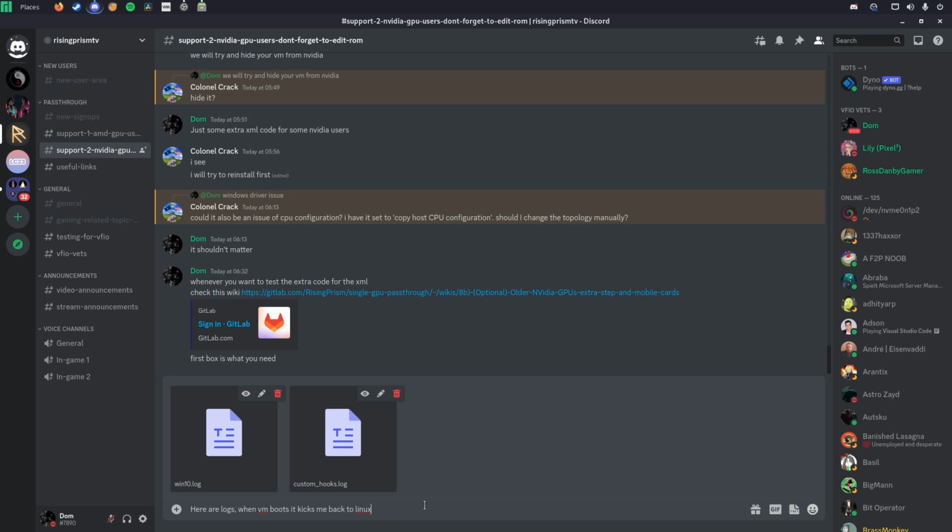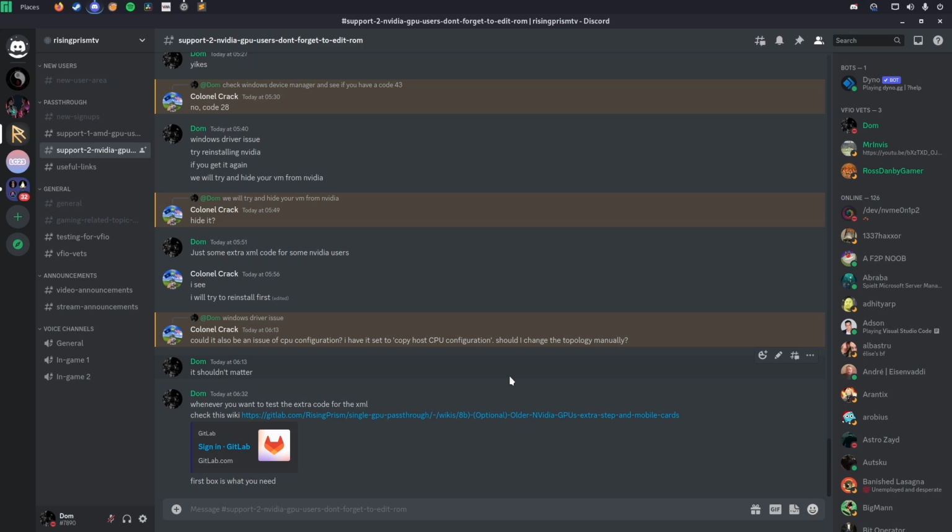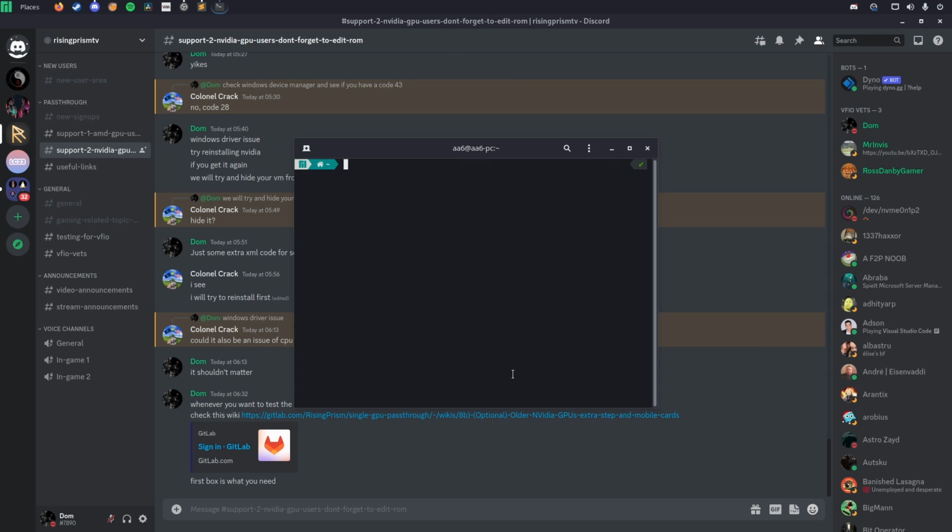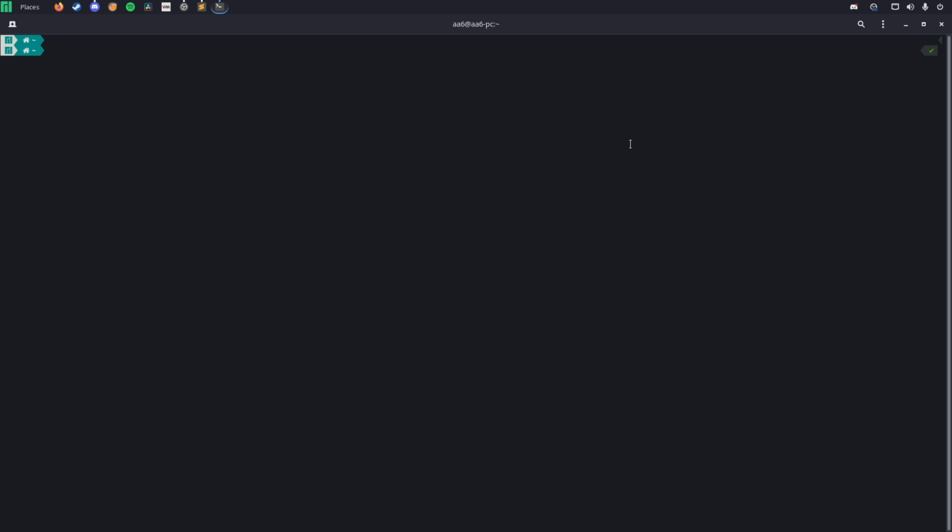Now let's say it wasn't a black screen or it didn't boot you back to Linux. Then the issue might have been Libvirt. And the way to fix that was to do a reboot and then try booting the virtual machine again. Now, if you don't want to ask for help on the server, I can show you how you can read your own log files and figure out what is wrong.